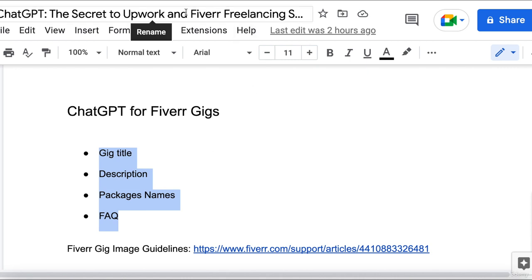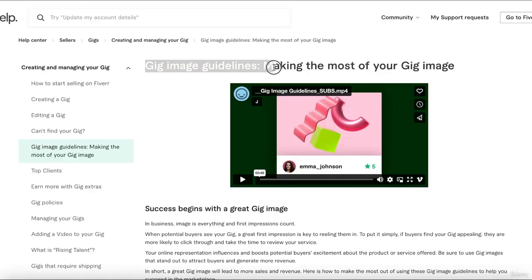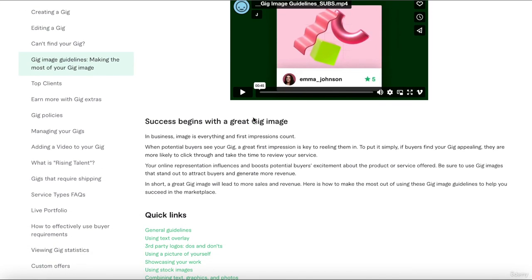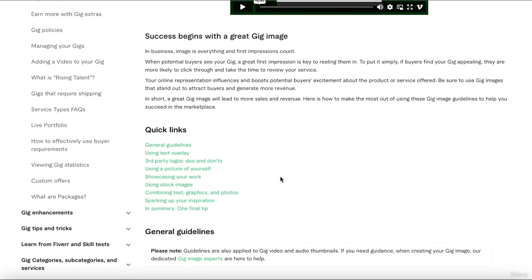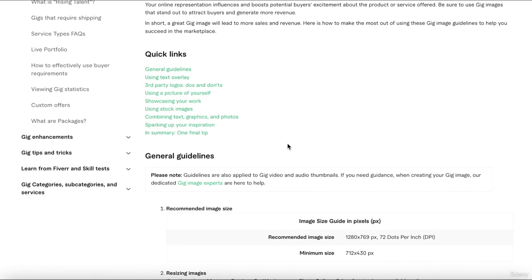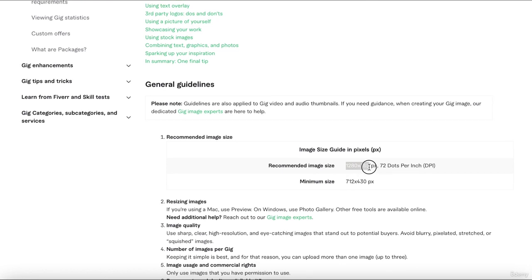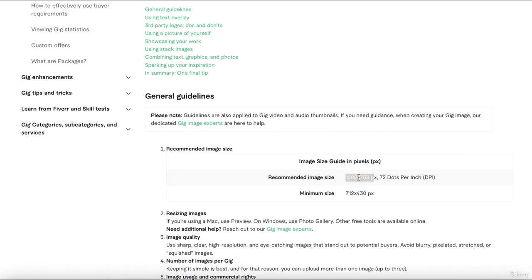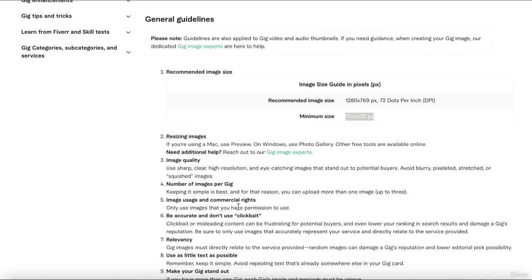So Fiverr gig images is another important thing. So let's see the Fiverr gig image guidelines. You have to have very attractive Fiverr gig images, so that a client will click on your image and check your Fiverr gig description and also packages. When it comes to Fiverr gig images, the recommended size is 1280 by 769 pixels, and there is also a minimum size as well.